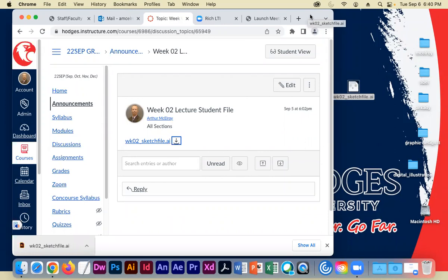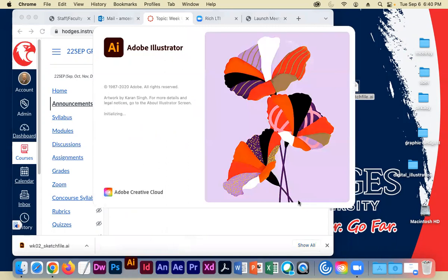So in essence, that's chapter 3 in your book. So let's go ahead and download that file. I'm going to open it up in Illustrator just to kind of get us started here. And you're going to notice it's a couple of doodle sketches. You could Google any concept.